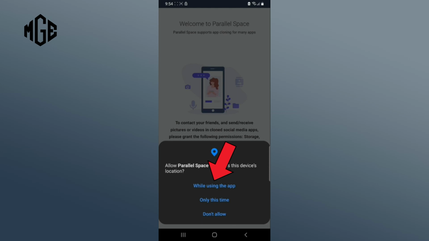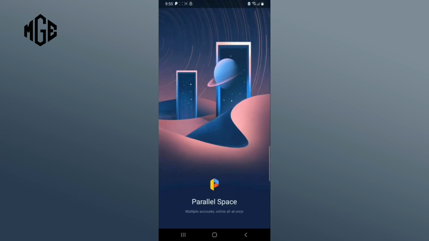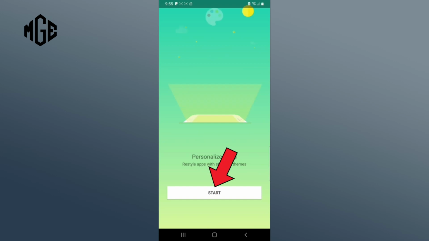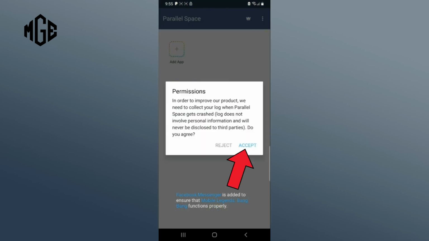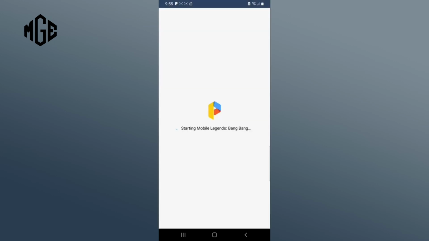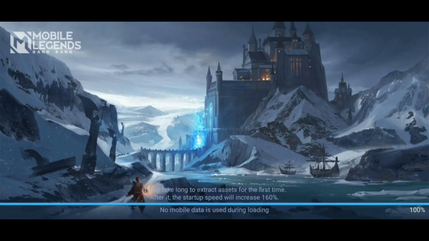Allow parallel space to access the device location. Tap on allow. Then again tap on allow. Now tap on start button. Select Mobile Legends and then tap on parallel space button. Now tap on accept button. Let's wait for the game to load.